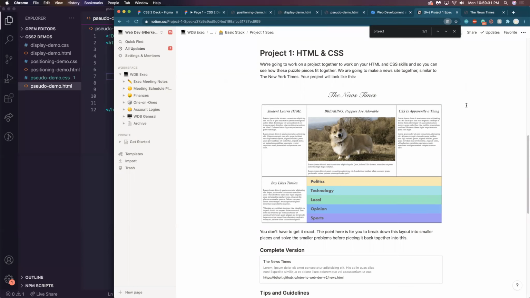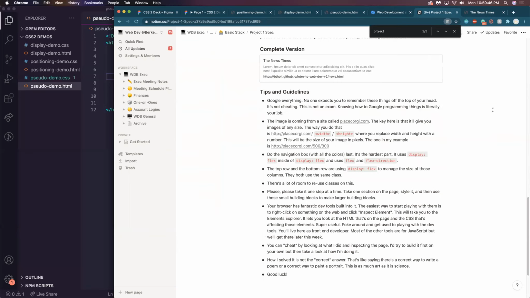Also, use DevTools a lot, because getting comfortable with DevTools, although it looks a little bit scary at first, will help you a lot in the long run. It's a great way of really digging into your code base and seeing what is being displayed. So yeah, that is a project.